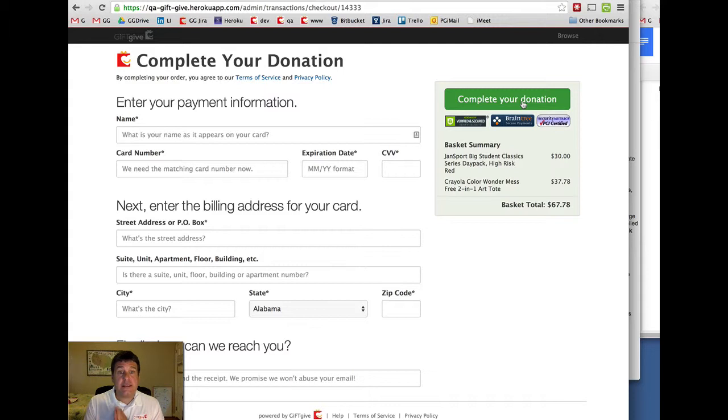The other thing to note is if a goal's been met on a need, all the donors for that need will receive an email congratulating them for meeting a goal of the need. So it's a really cool way that we try and thank the donors for what they do and every step of the way.